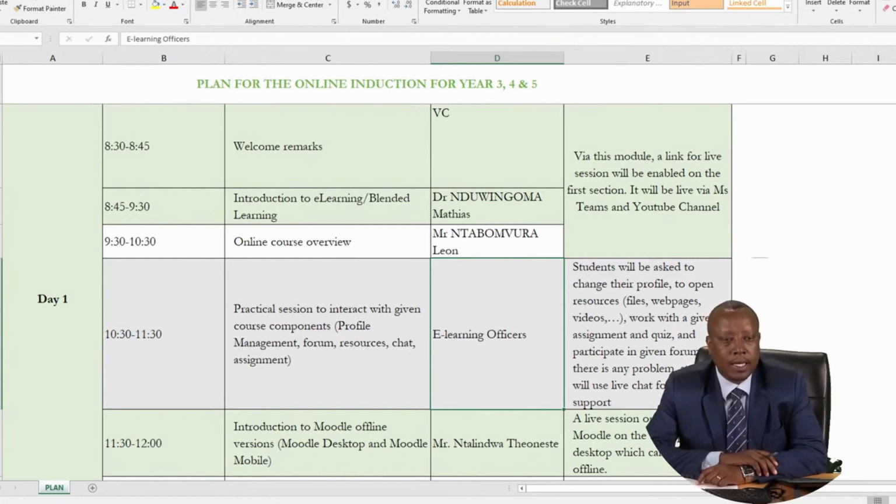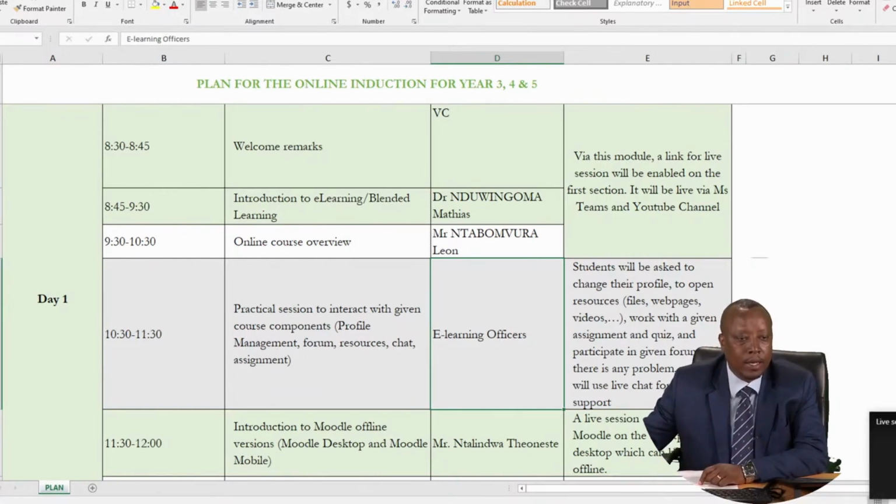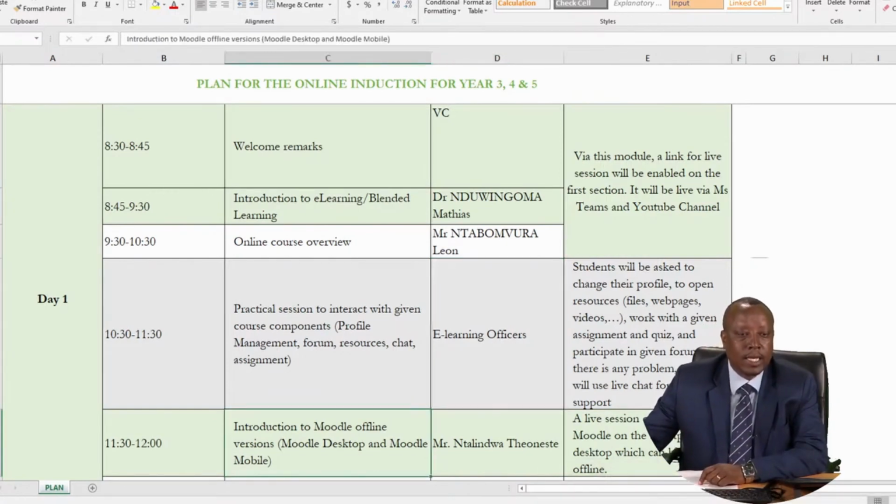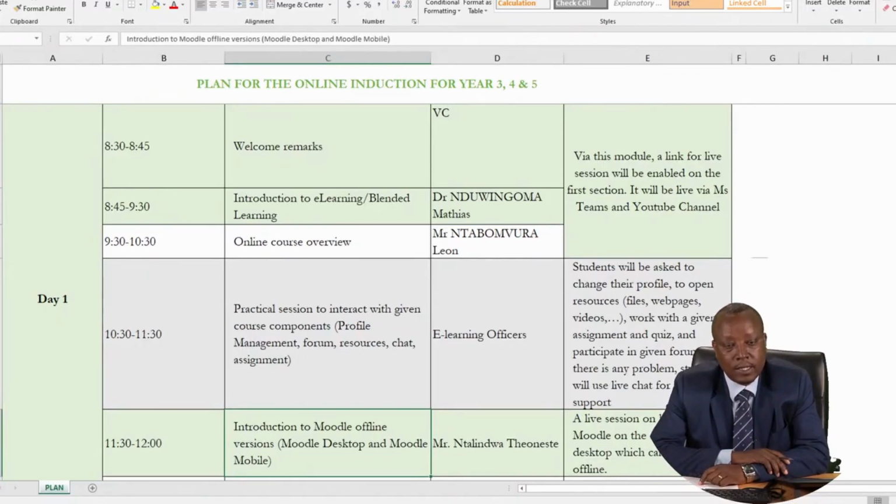You are also going to get information related to forum. A forum is an activity where the lecturer is going to propose you a topic and you are going to discuss about it. And every student is going to post his view so that the lecturer can also give feedbacks. It's very important. You will also be introduced to the resources and activities. We have chat and assignment. This is going to happen and be followed by the introduction to Moodle offline versions.